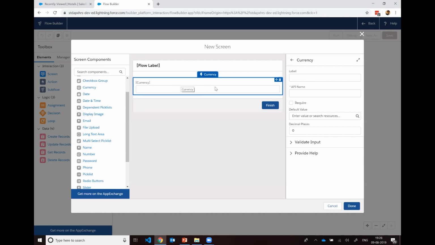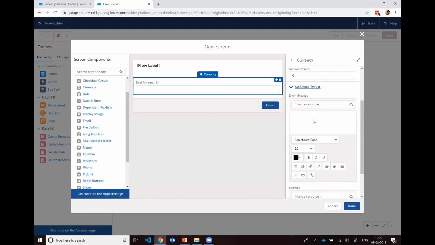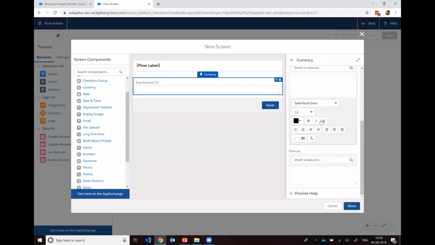Okay, so this is the currency field. I'm going to say deal amount. So what is the display label? It's a dollar value, hopefully, right? No brainer. You can put validations, but for now we're just going to keep it simple. If you want to put any custom validations or custom error messages, you can put that. So this is the first thing that we would need on our form, right? This is good enough. I'm going to say just done.